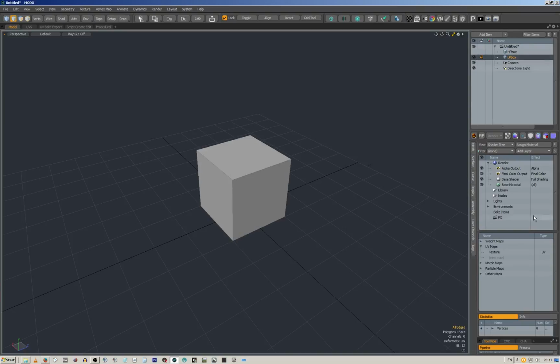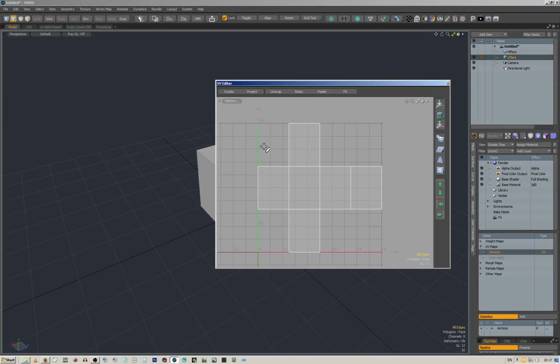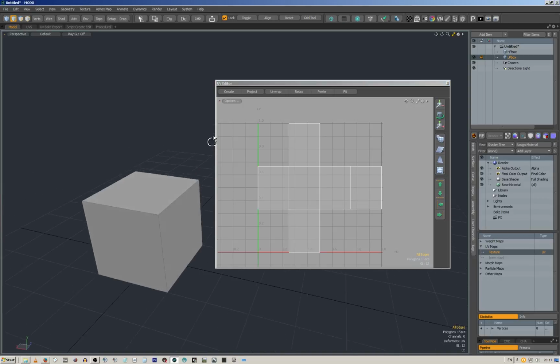Low poly. I don't like these UVs, you know why. I want the shading to go across these edges, which they won't. Here they won't. They just stop dead. Now here they actually will. Sorry, but here they won't because they're connected.